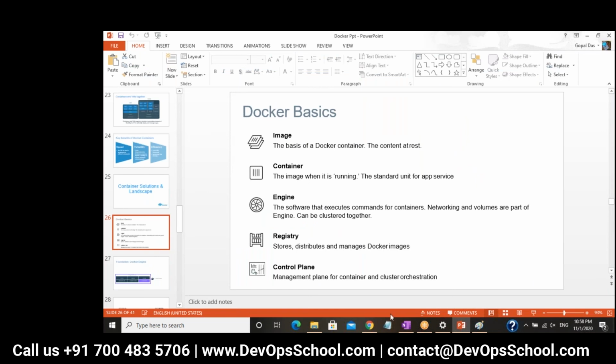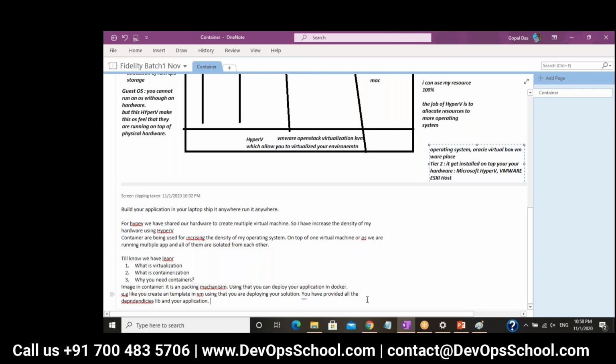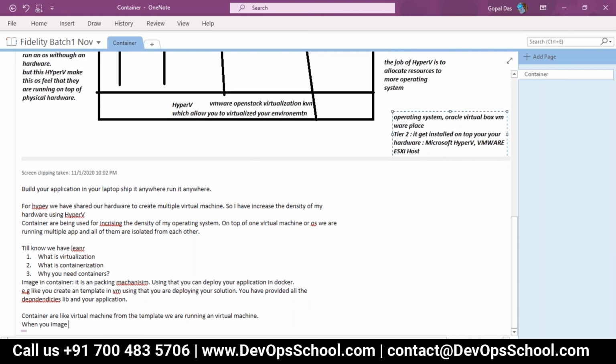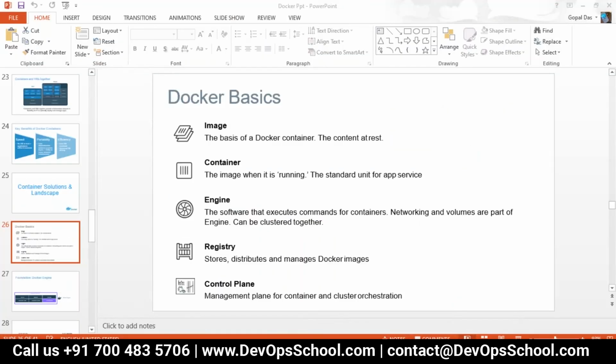And when we talk about containers, containers are like a virtual machine. From the template, we are running a virtual machine, and that is called a container. When your image is transformed into a virtual machine or container, the image is like a standardized application, and when you want to run that app, you need to convert it into a container. Engine is nothing but where your containers are running.